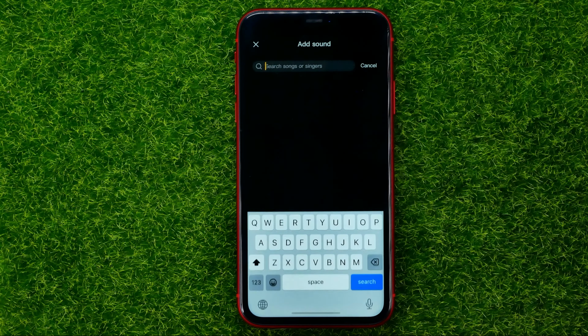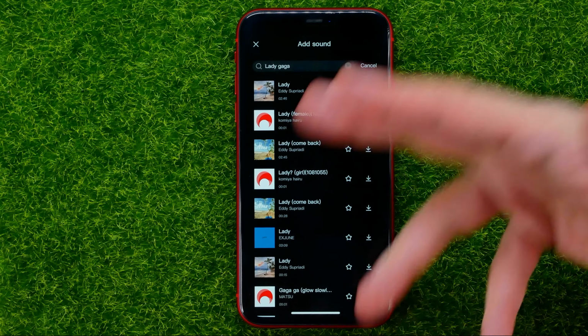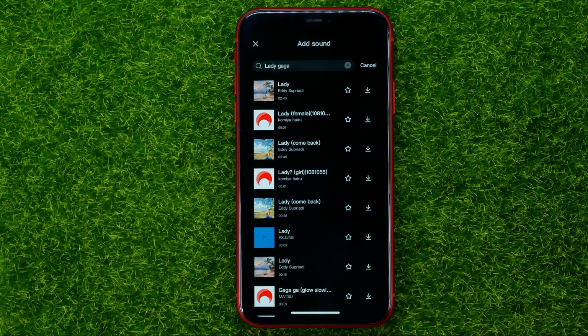You can hit at that search bar, and then let's say I want to add Lady Gaga's song to my video. It shows me different results. I can scroll down and select the song that I like, and then in order to add this song to the video, just hit add that video and then hit right here at the plus sign.